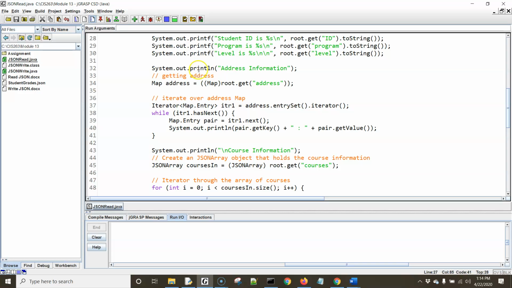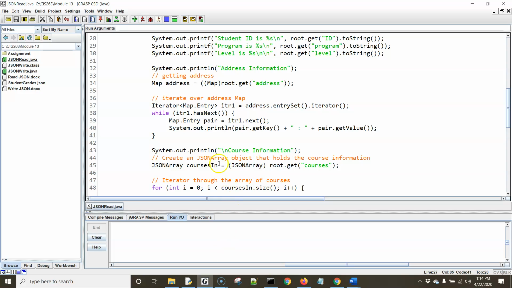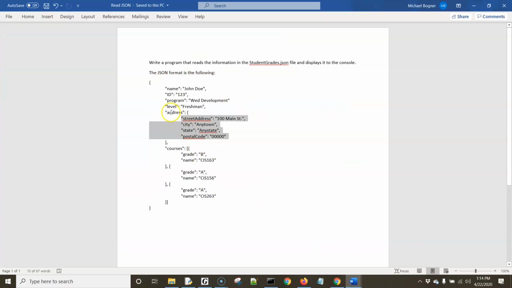So what we need to do is get our address information next. And our address, if we go ahead and look at our file, is in the format of a map. So we're going to be extracting that information and saving it in a Java map. That's what we've done on line 34. We've created a map object, and what we're getting is the address information. That's our key. If we look at the information, that's the key of our map.